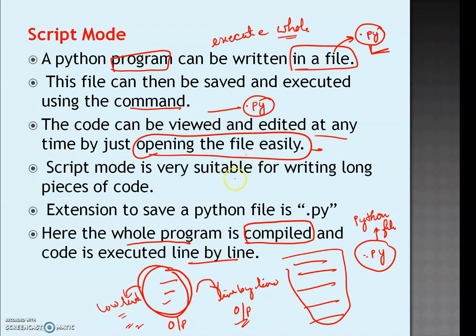Next, script mode is very suitable for long pieces of code. As I stated, interactive mode is not suitable for programs which have a good number of lines. But here script mode will help you in that aspect, which interactive mode couldn't do, where long pieces of code, hundreds and thousands of lines, can be easily handled in script mode because everything is stored in the form of a file with the extension .py. And then here the whole program is compiled and the code is executed line by line.